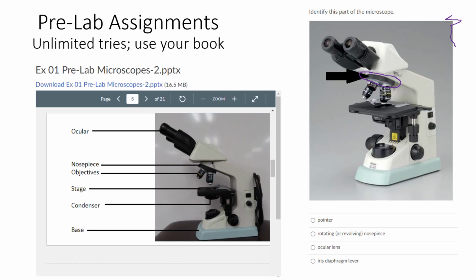Scroll down a little bit. I am clearly on page 5 here, but it is showing a bunch of parts and pieces on the microscope, including this rotating nose piece over here. Hey, that looks the same. And look, there's a rotating, revolving nose piece on the other side. We'll click that button, and then eventually you hit next and submit, and you finish the quiz.